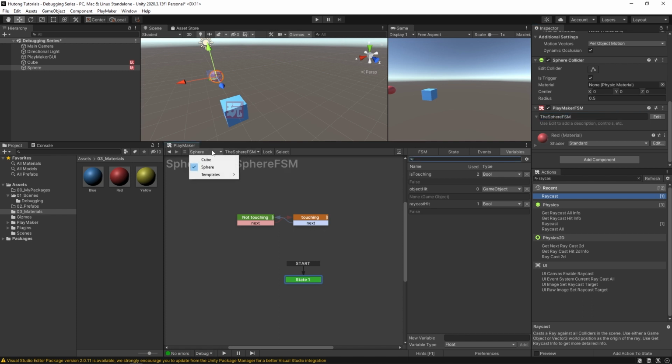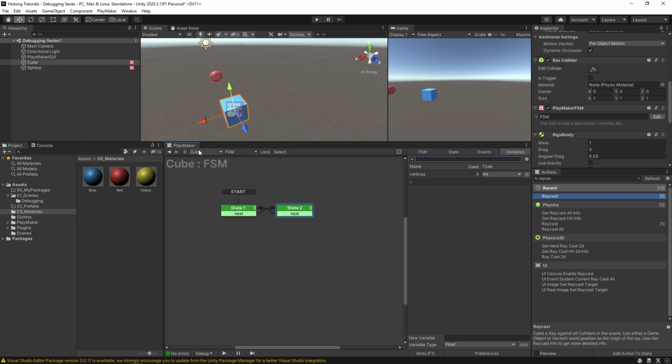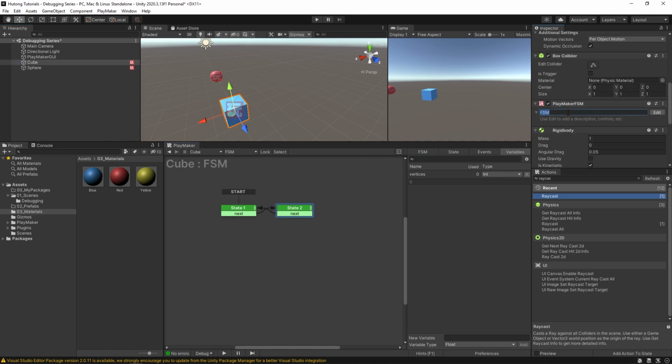Clicking this drop-down menu will give you the game objects in your scene that currently have FSMs. Right now, it's just our cube and sphere, and I can go back between these two. For whatever object I have selected, it'll show me that object's FSMs. On this cube, it just has the one FSM. We'll call this cube FSM.